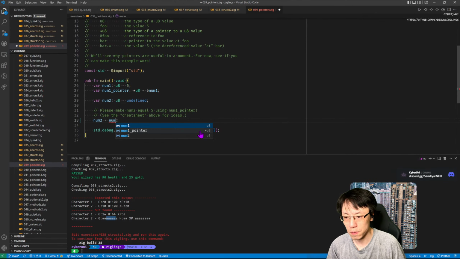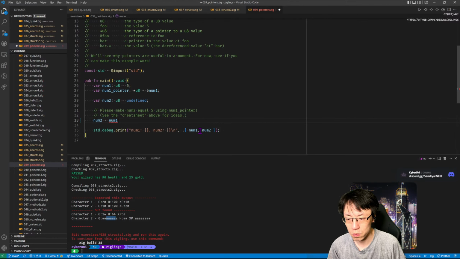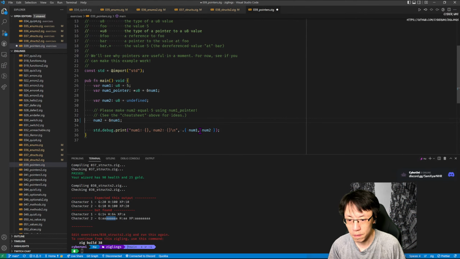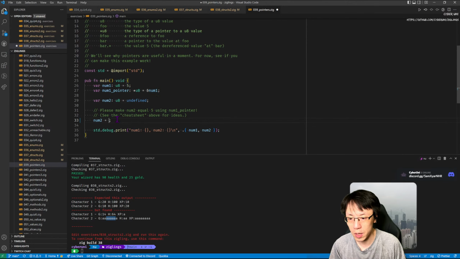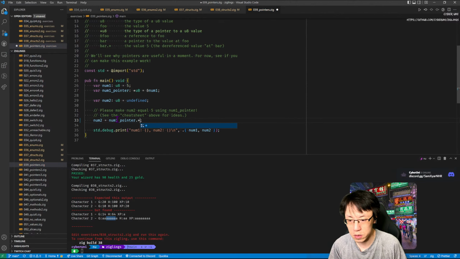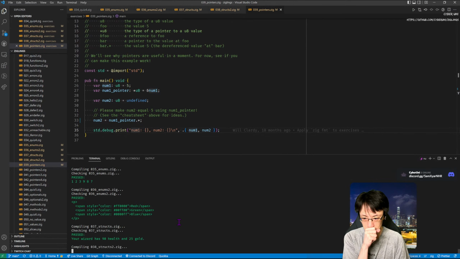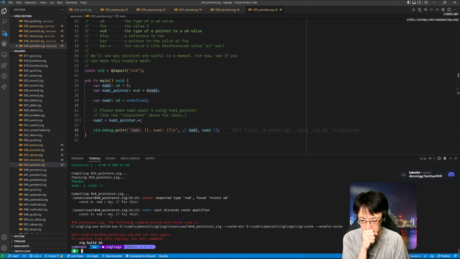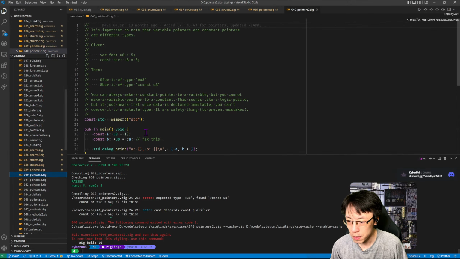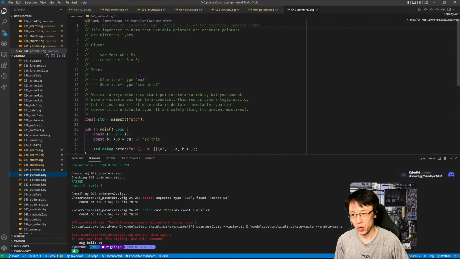So it's the address of num1, or using num pointer. Okay, so num1 pointer dot star. There you go. Pointer lesson 2.